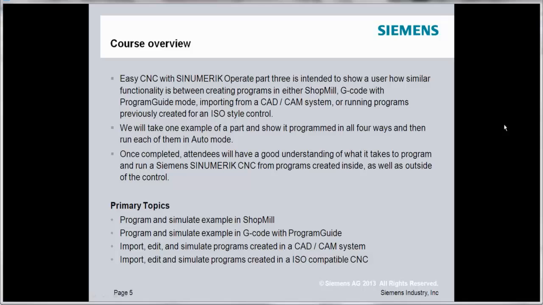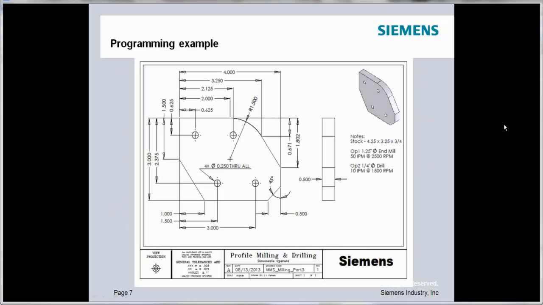So whether it be programming in conversational, G-code, importing from CADCAM, or bringing in programs that were previously programmed for a FANUC style machine. This is going to be the example we're using today, and I have a PDF of the print here that we can toggle back and forth to. As we need it, or as I go through the system, I'll jump back to the print just to give you an idea of why I'm inputting what I'm inputting, why we're doing what we're doing. But I just wanted to keep it very simple.